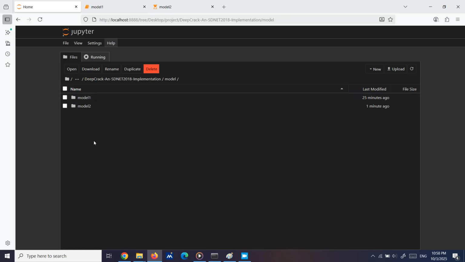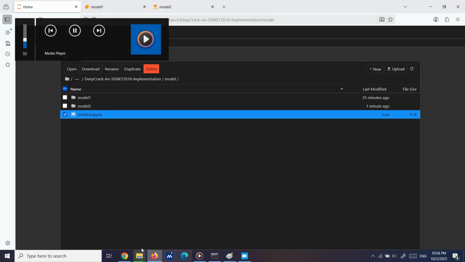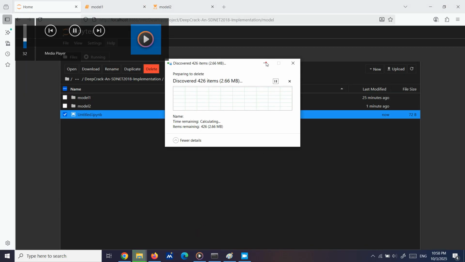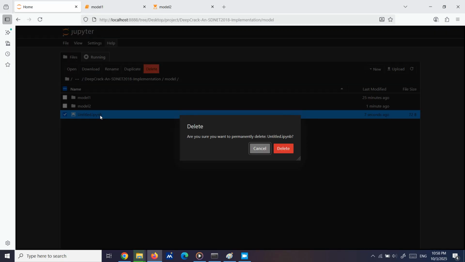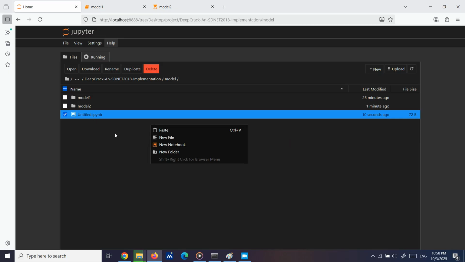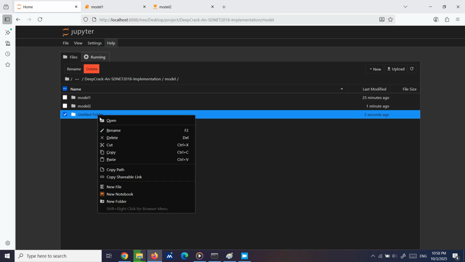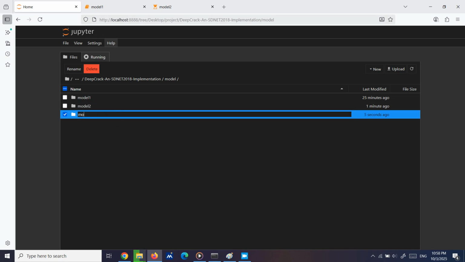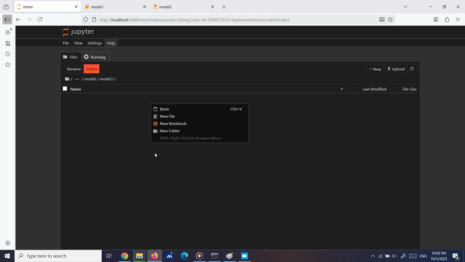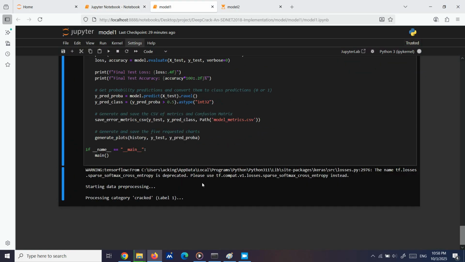Let's create a new folder. Okay, not notebook, a folder. What is happening here? I don't know. One of the great songs I ever heard is 501. That's a great song. Model 3. I think the model 1 is not running. No, it's starting to run. Let's name it model 3. Paste the code.